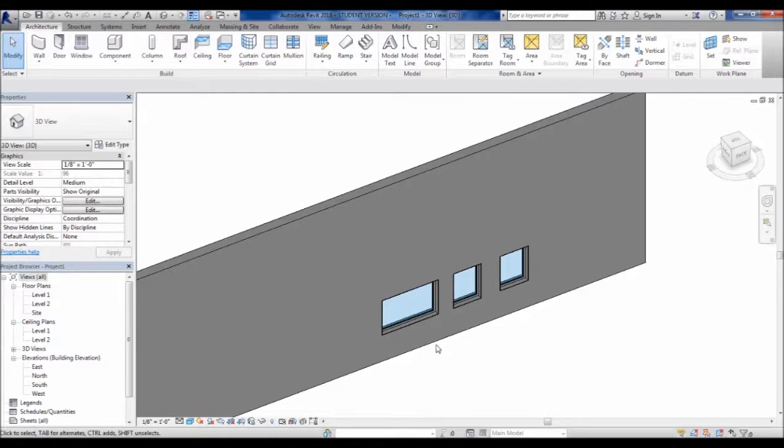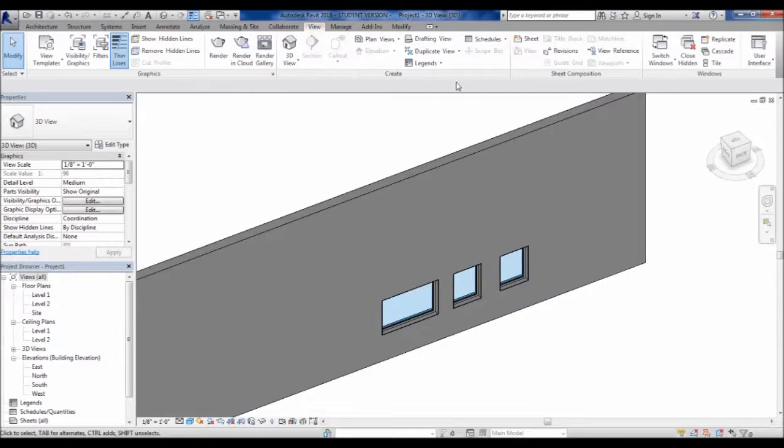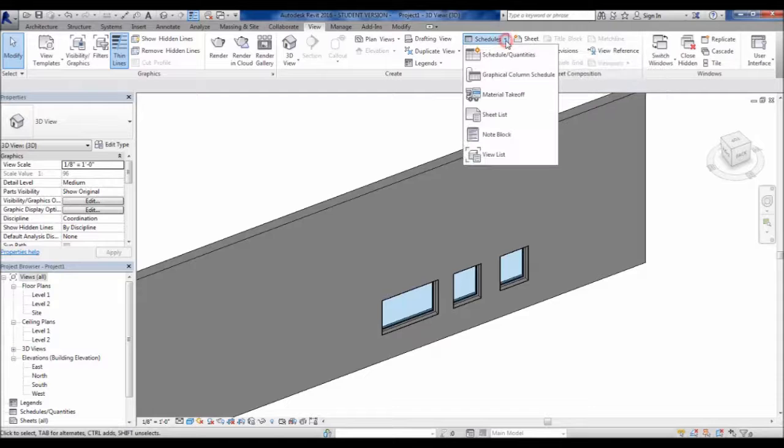I'm just going to do it as a window schedule to start out with, because we have windows here. But if you go to your View tab, and under Create you'll see Schedules, and you use the little drop down here. You'll notice that you have the ability to create schedules with quantities. You have a graphical column schedule.